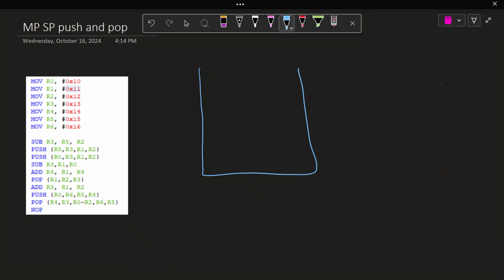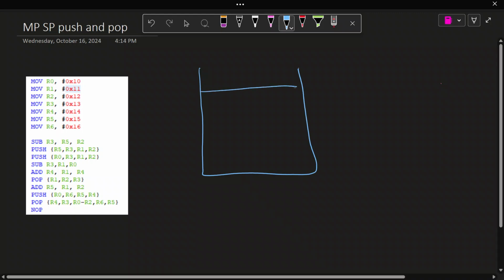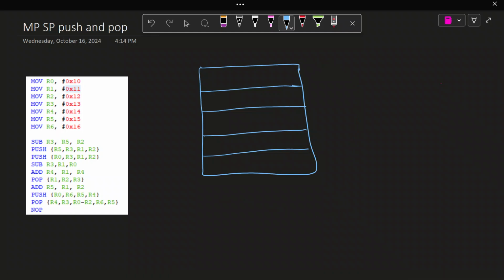So let's say we have the computer here and it's storing memory, and we want to design it. It kind of just looks like this box here. Now, this is the memory that the computer will store data in.